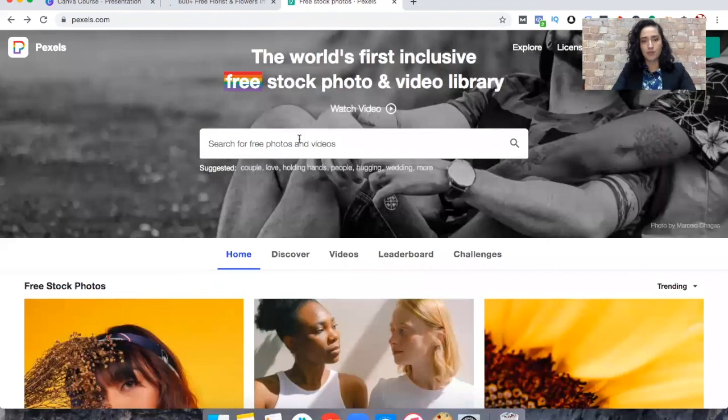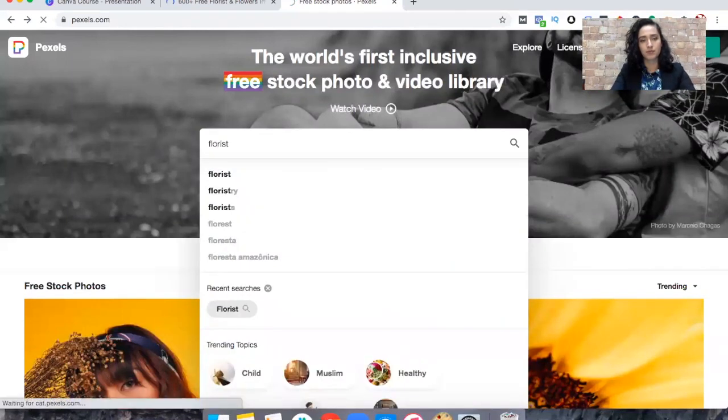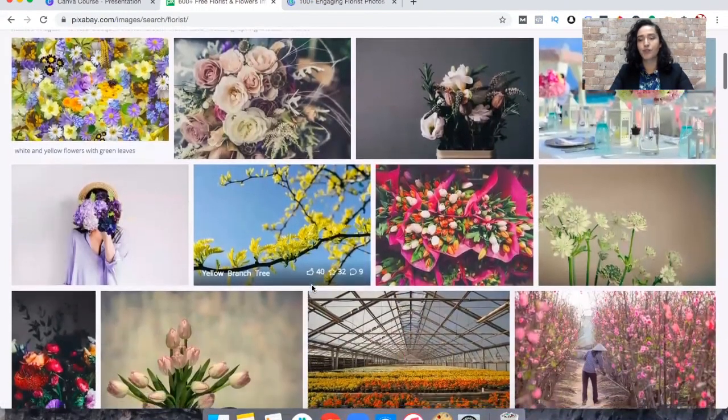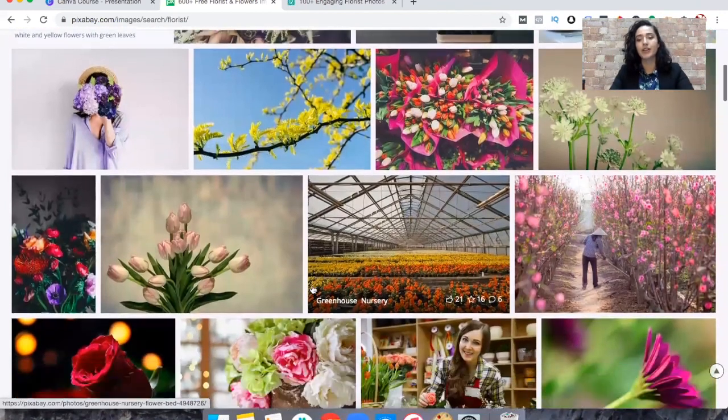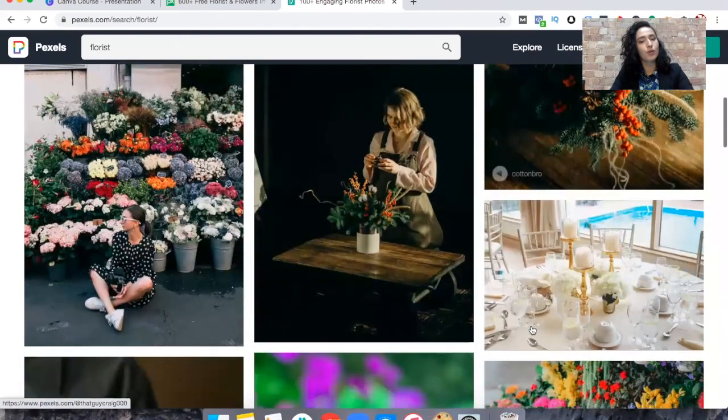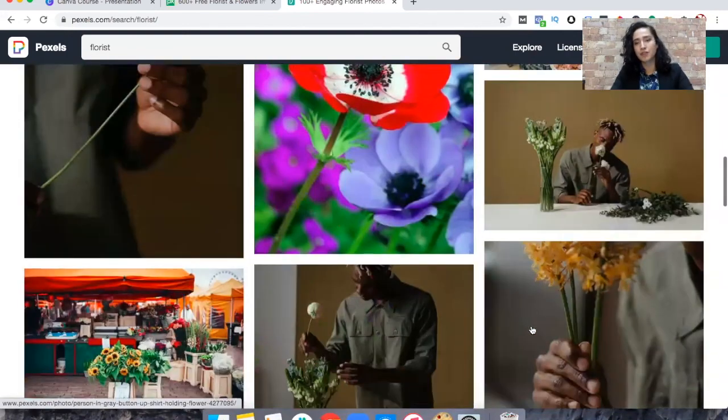And let's do the same for Pexels. So here is a whole array of stock photos that are royalty free. Same goes here, and you can choose from all this array and resize it as you like on Canva.